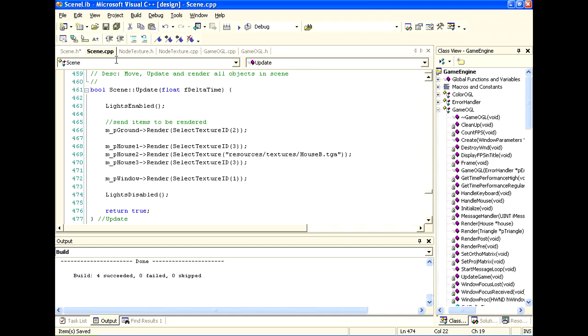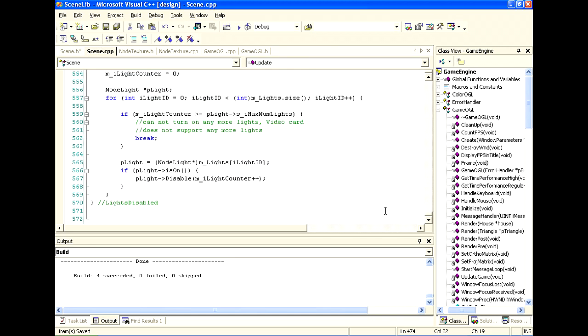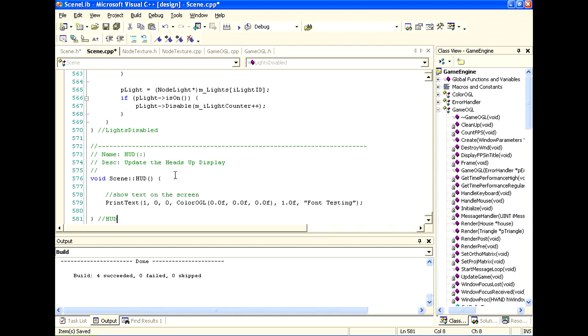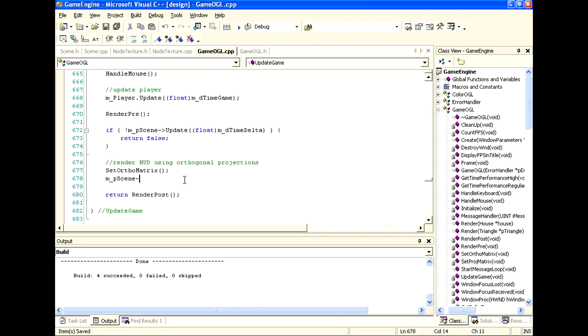Now let's go into scene.cpp, and I'll put the HUD function right at the very bottom here. So what this is going to do is update the HUD display, and every time through here we're going to just print the text to the screen. And again, 0, 0 is going to be located at the bottom left-hand corner. So we specify we're going to use font number 1, location 0, 0, the color remains black, scaling is 1, and the text we're going to try to display is font testing. So let's save that, and then now we can go back into the game OpenGL.cpp file and use that HUD function here.